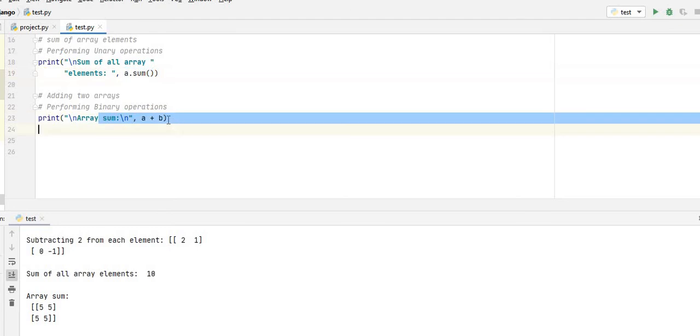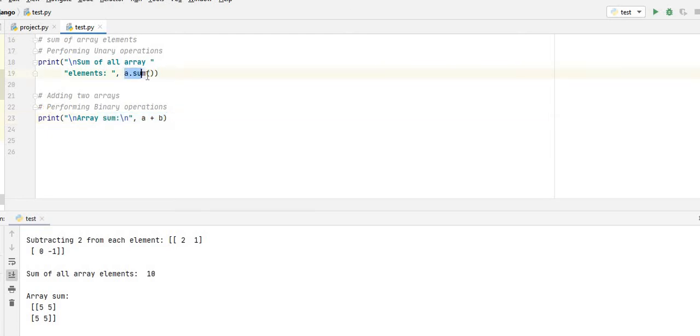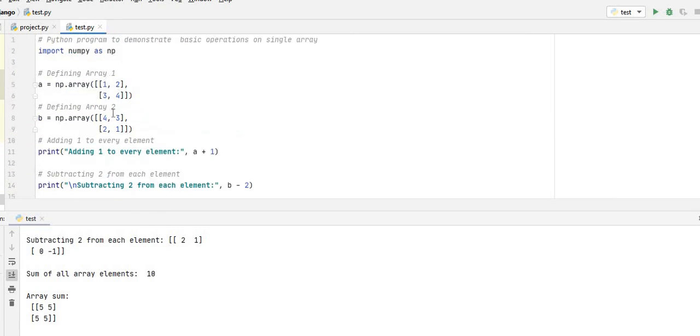And then what I'm doing here is binary operation. So here I'm performing only unary operation with sum. Here I am performing binary operation. That means two operands are there here, A and B, with one operator. So I am doing binary operation here. What I am doing? A plus B. That means each and every individual element will be added. 1 plus 4 is 5 and 2 plus 3 is 5. 3 plus 2 is 5 and 4 plus 1 is 5. Each and every element will be added to the other array element. Then you will get the resultant array.